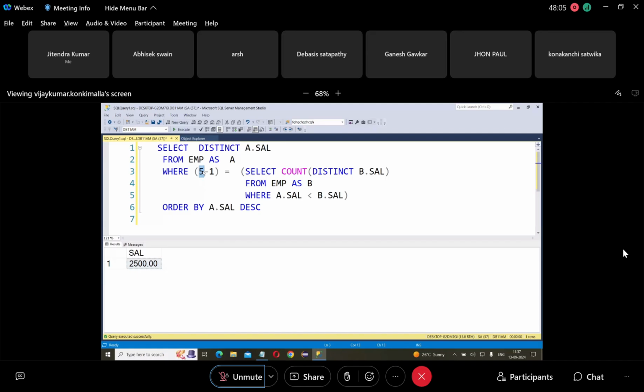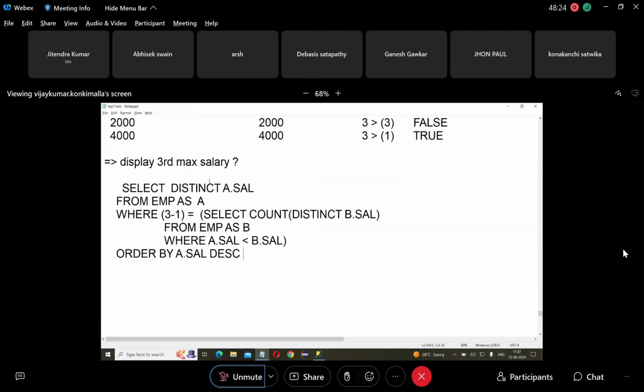Whatever number you pass: if you pass 1, first maximum. If you pass 2, second maximum. If you pass 3, third maximum. If you pass 5, fifth maximum. Understood? So if you want the third maximum, write 3 minus 1. That's all. So this is the query to get the third maximum.